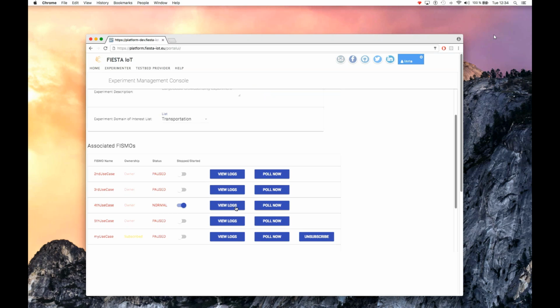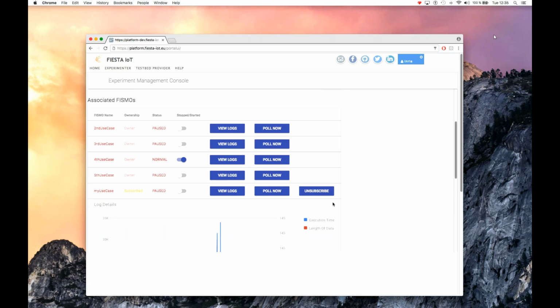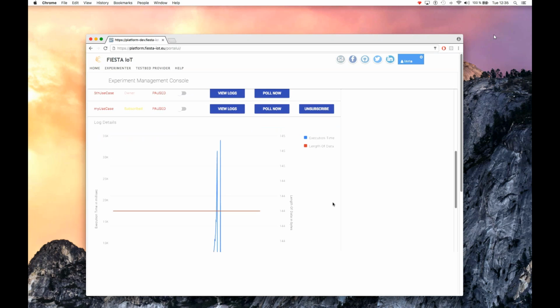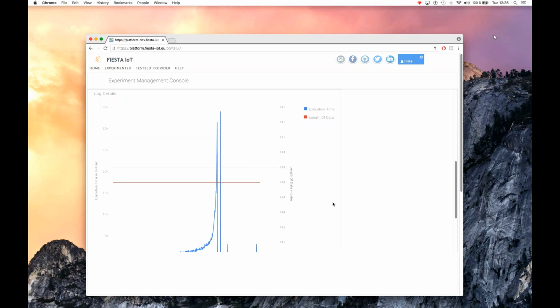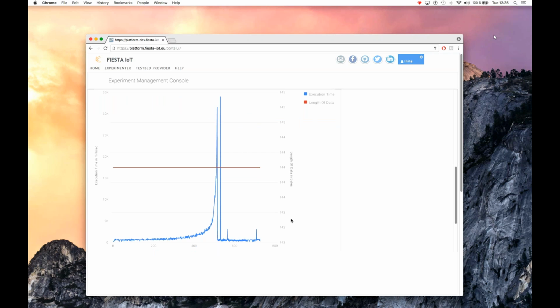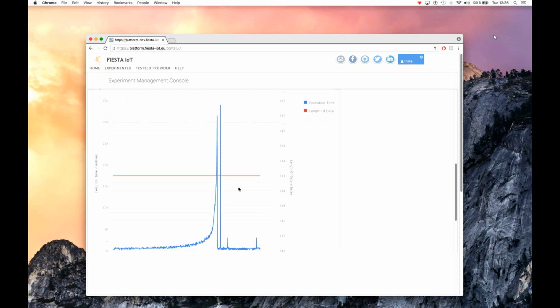You can also view logs of your past executions. So basically, you can see how much time it took for your query to be executed and the whole process to be completed, and what was the length of the data that was sent in bytes. Execution time is in milliseconds. So mostly it was less time because there was less data. When there was more data available, it took more time. You can see that most of the time.